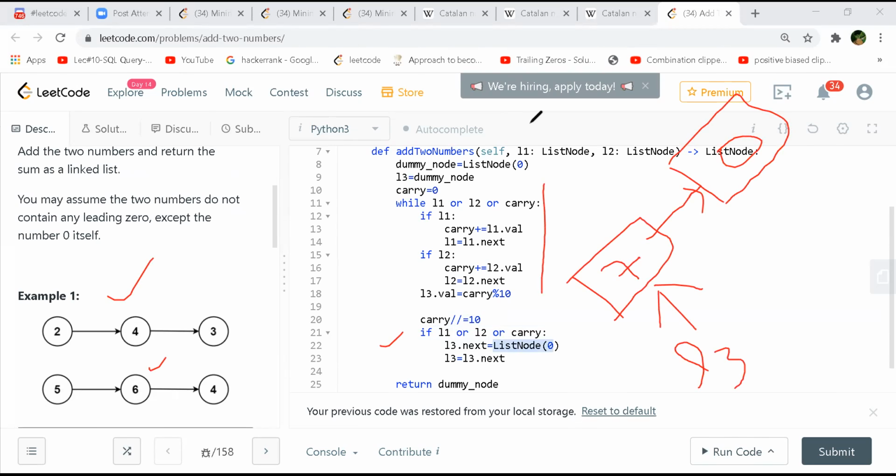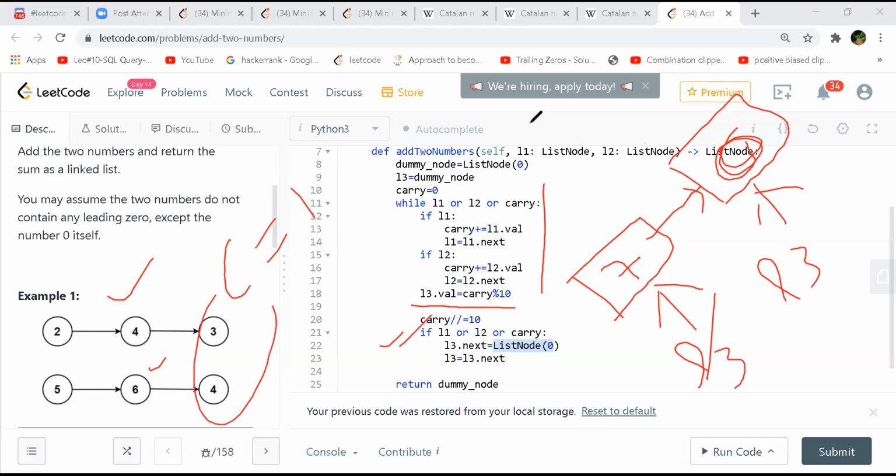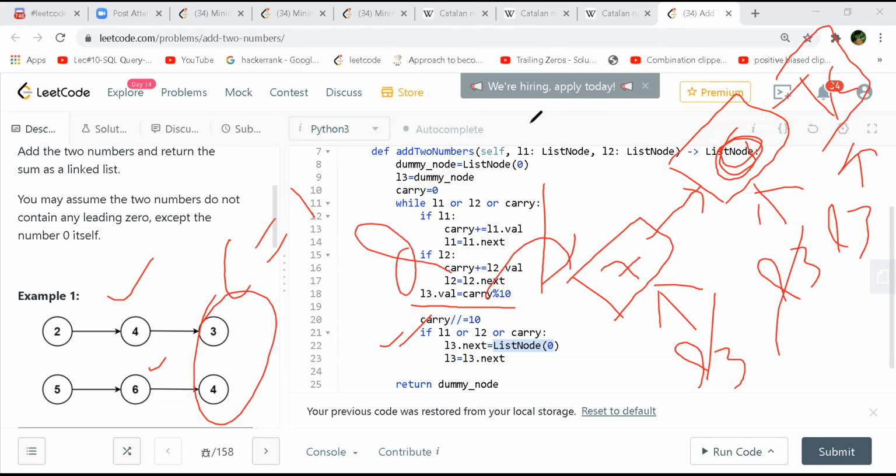And again, we'll carry this process. 4 plus 6 is 10. So L3 dot val, now that L3 has moved up to here, will be 10 mod 10, so 0 will be here and the carry will continue. And again, we'll come here and check whether these two exist. If they do, we'll again create a new node, move L3 here and put the value of the carry in it. Your dummy node is always pointing to the start, so you return the dummy node.